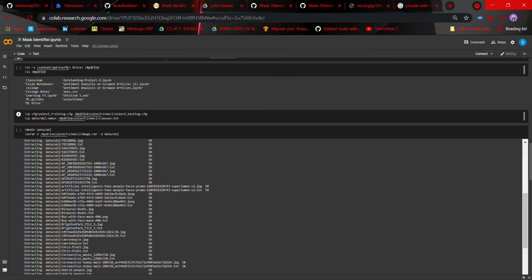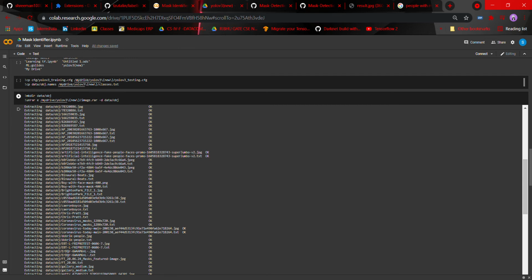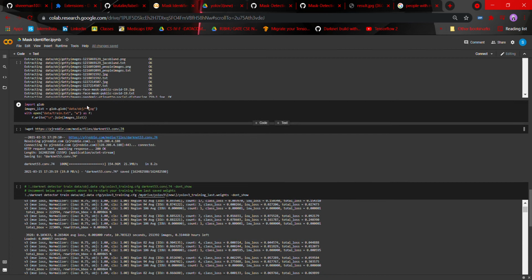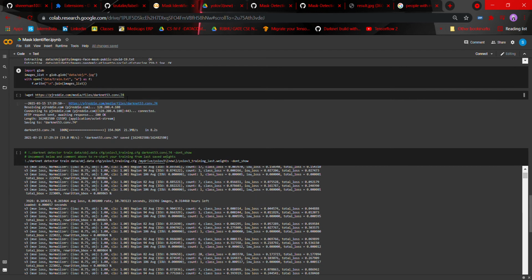Now we'll copy the yolov3 training cfg to our drive with the name testing cfg. We'll copy the object.names text file, which contains the names of the objects, into our drive with the name classes.txt. We'll make a new directory called obj within the folder data, and we'll unzip all the annotated images into this directory. Using the glob function, now we'll make a new text file, train.txt, and append all the names of the images in this text file. Now we'll download the weights from this link.